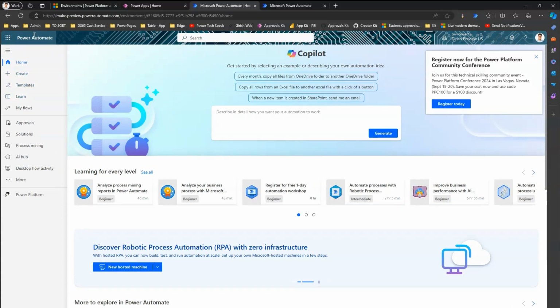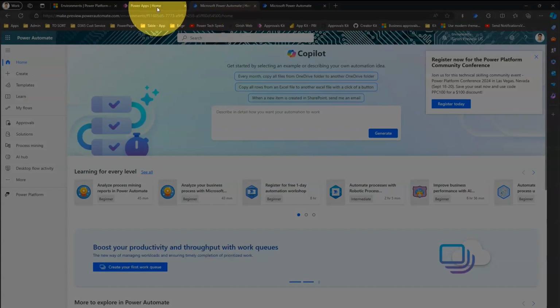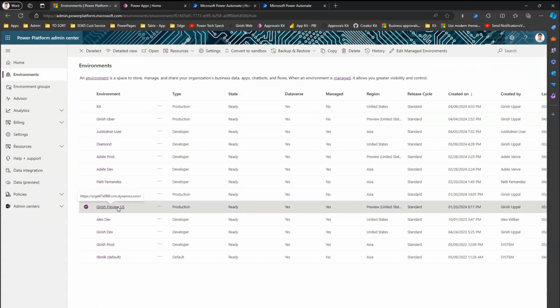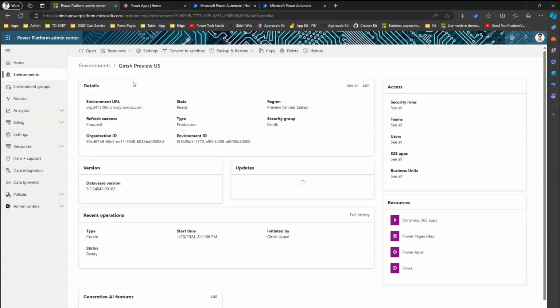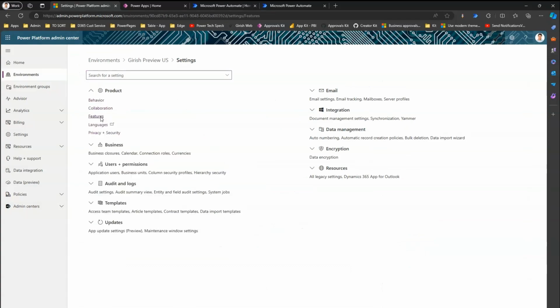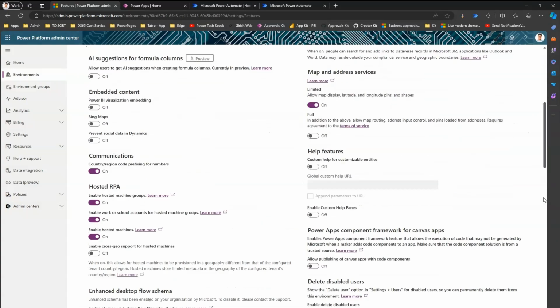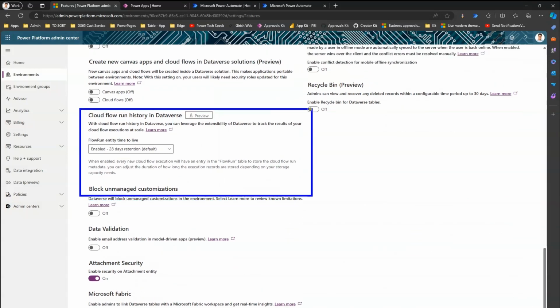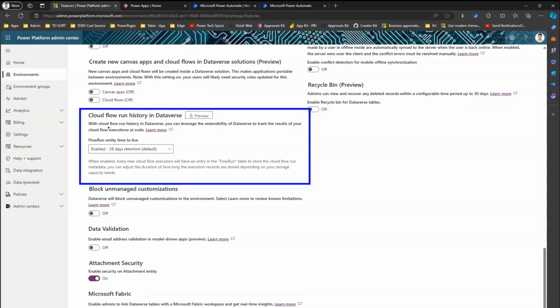So here, I'm in the Power Automate screen. I will first navigate to admin.powerplatform.microsoft.com and then go to Girish Preview US. This is one of the environments which I'm going to make use of to show you the demo. Now, if I navigate to the settings, and under settings, if I navigate to features, and if you scroll down, here you will see one option called Cloud Flow Run History in Dataverse. Now here, what it says is, with Cloud Flow Run History in Dataverse, you can leverage the extensibility of Dataverse to track the results of your cloud flow execution at scale.